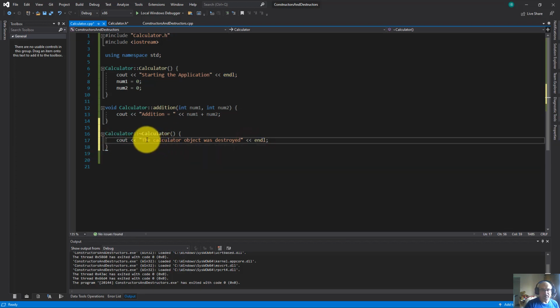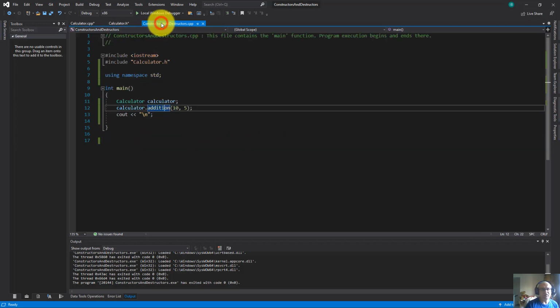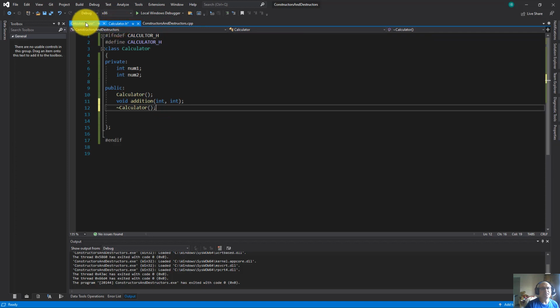So in this way you will realize when the destructor will be called in the application. That's why I put this cout string. So let's go now here.